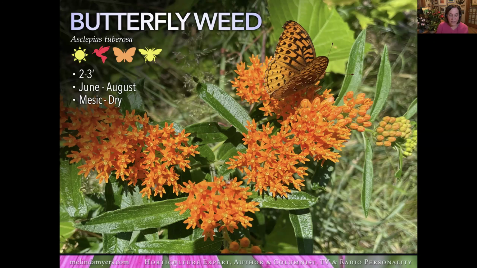So, what I like about this, it's a clumper. It doesn't spread as aggressively as common milkweed. It needs well-drained soils. When I was in Milwaukee, I had great soil I had amended, and mine did okay. But now I'm gardening in sandy soil. Boy, I can tell the difference.